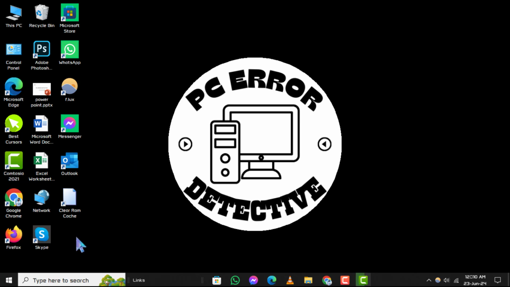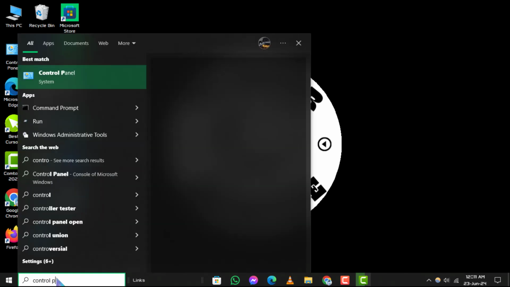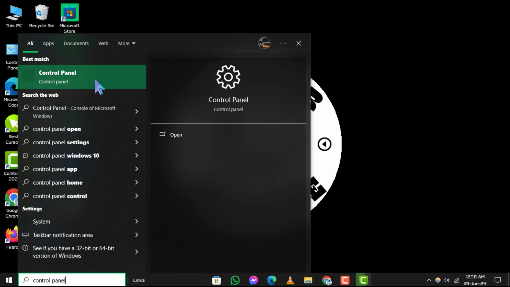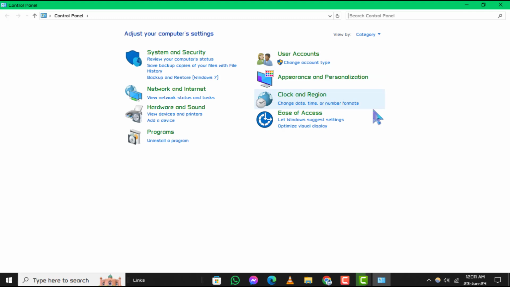Step 1. First, click on the search box in the bottom left corner of your screen. In the search box, type Control Panel and press Enter to open it. Step 2. In the Control Panel window, locate and click on the View by drop-down menu at the top right. Choose Category from the options to ensure all settings are displayed in Categories.